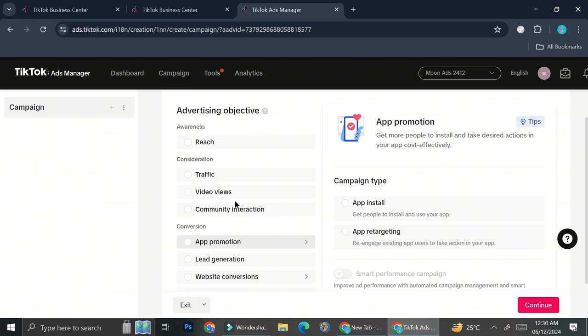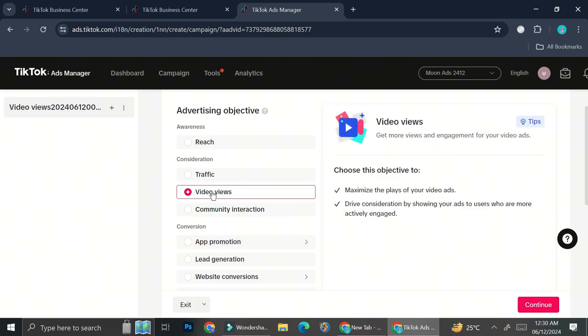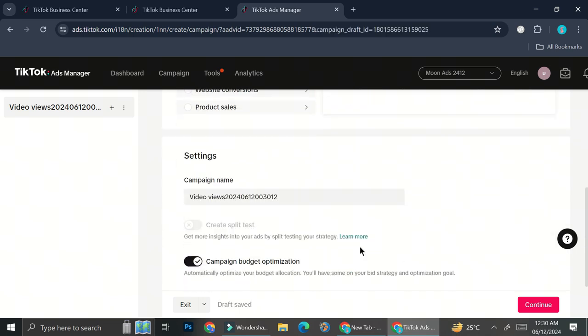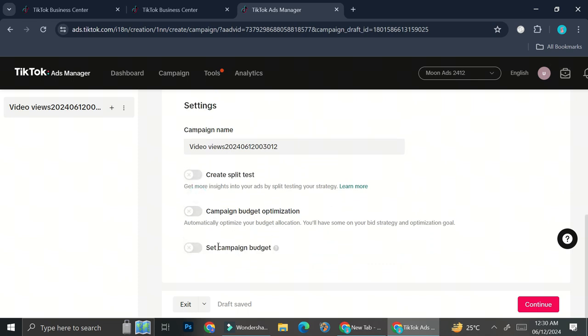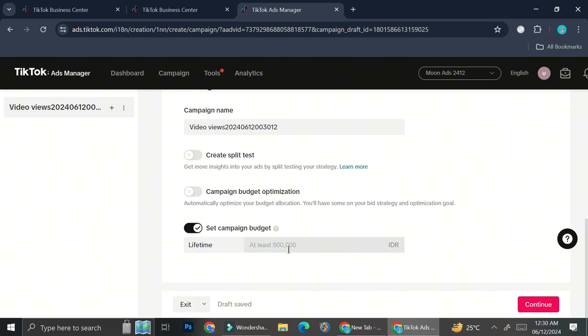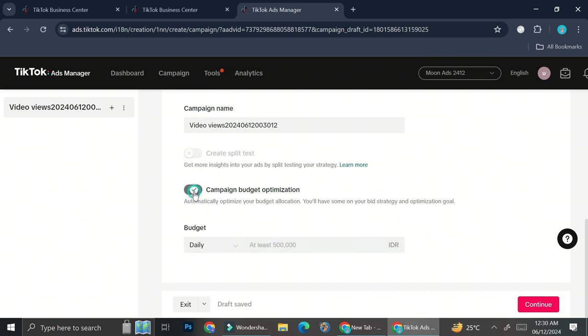So let's say that I'm going to focus on video views for now. So I'm going to choose this one. And then you can name the campaign and add your budget. You can set the campaign budget manually, or you can also turn on campaign budget optimization, which will automatically optimize your budget allocation. You'll also have some options for your bid strategy and optimization goal.